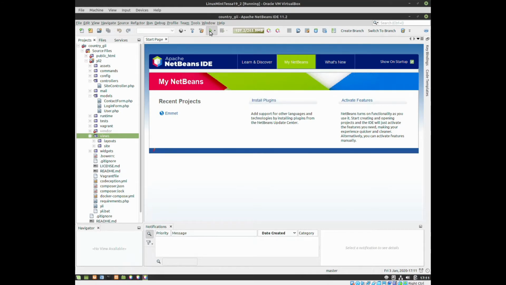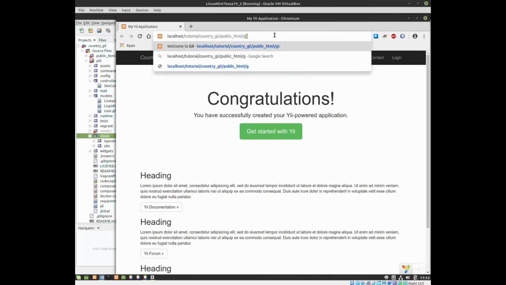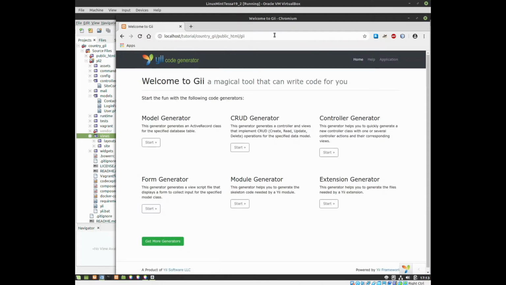So let's just start our browser a moment, and here we are. The browser has started up. Okay. Now what we need to do is we need to start Gii. So remove index.php and type in gii. And you should get this.